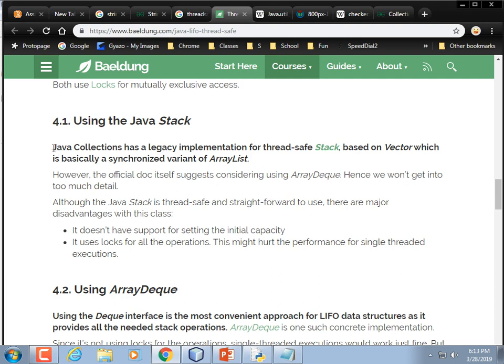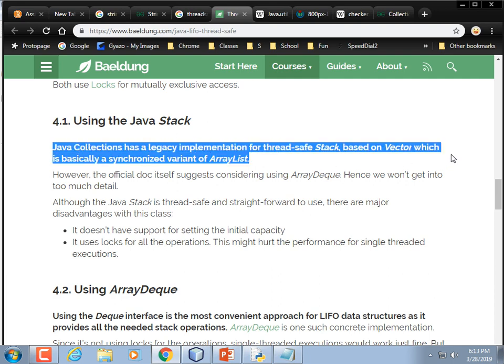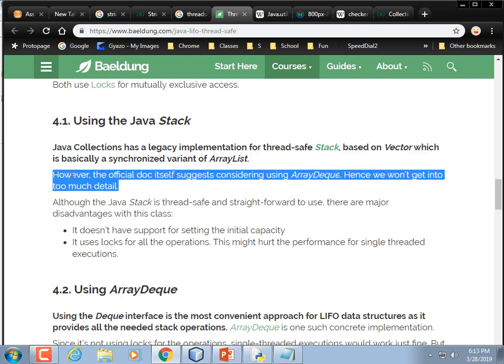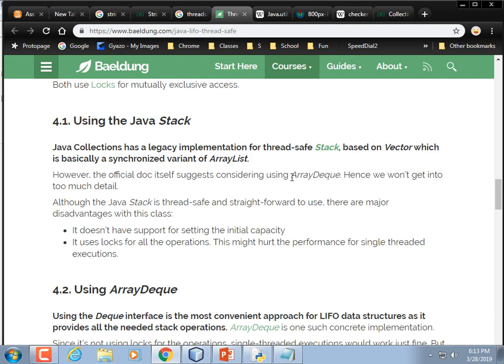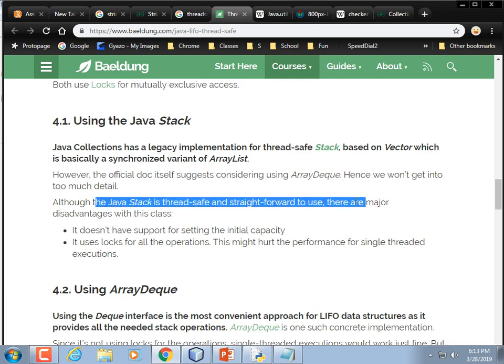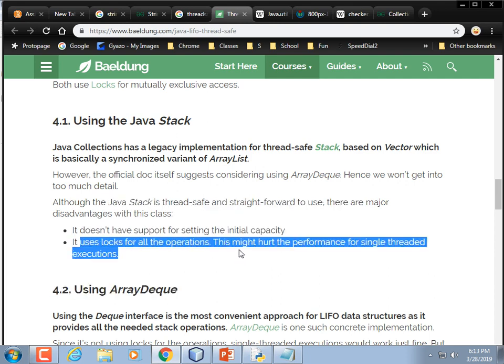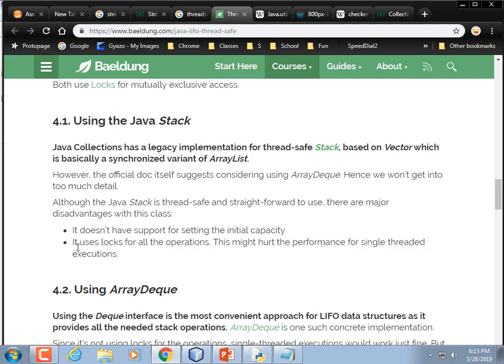All right, and this is saying that the stack class is now thread safe. That's news to me. But the documentation goes ahead and suggests using ArrayDeque. Hence, we won't get into too much detail. Although the Java stack is thread safe and straightforward to use, there are major disadvantages. It doesn't have support for setting the initial capacity, and it uses locks for all operations. This might hurt the performance for single-threaded executions.